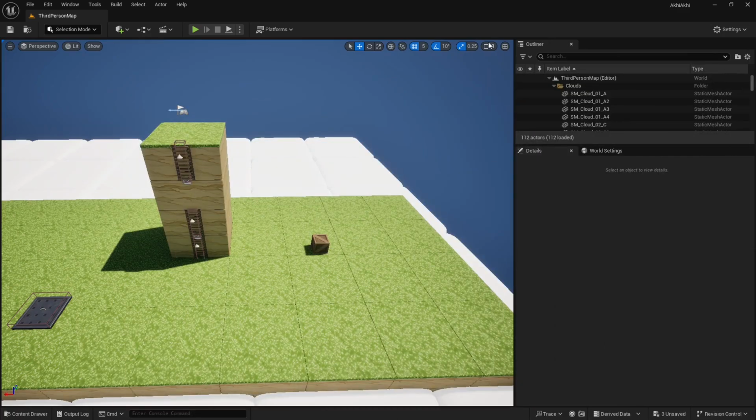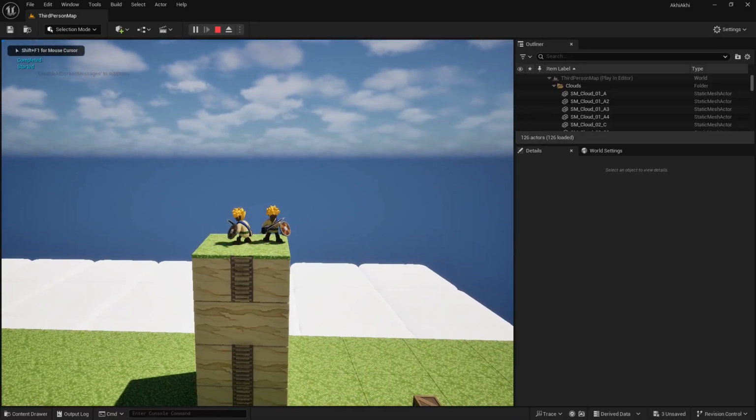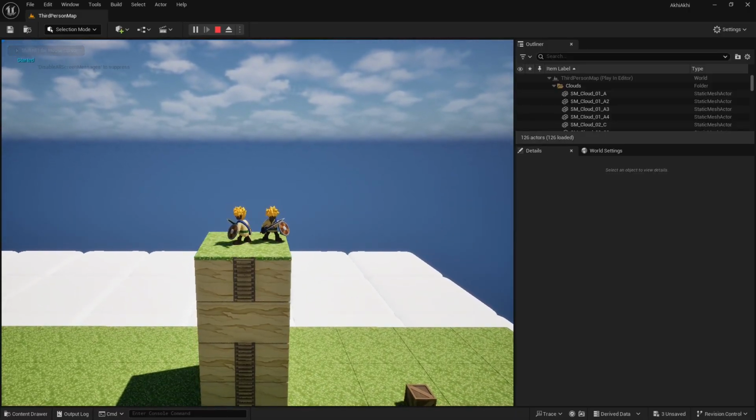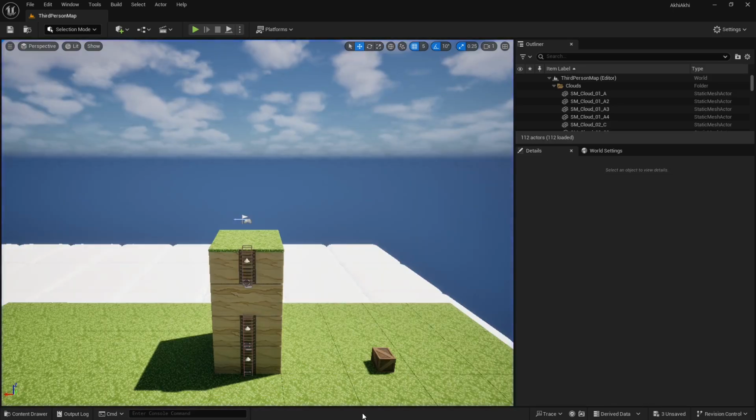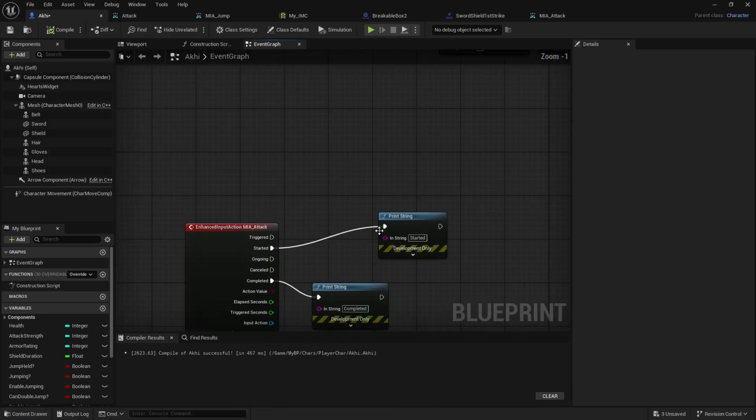Let's go here. Let's test it out. Now if I call an attack, it starts when I press it, and when I let go, it's completed. So that's as simple as that. It's working. Let's open our stuff back up. So now we're going to add some functionality to it.